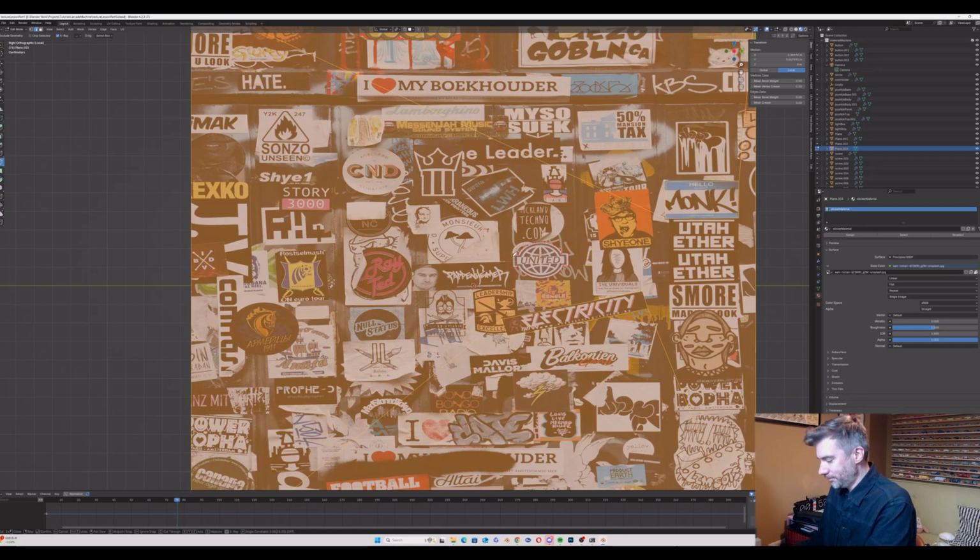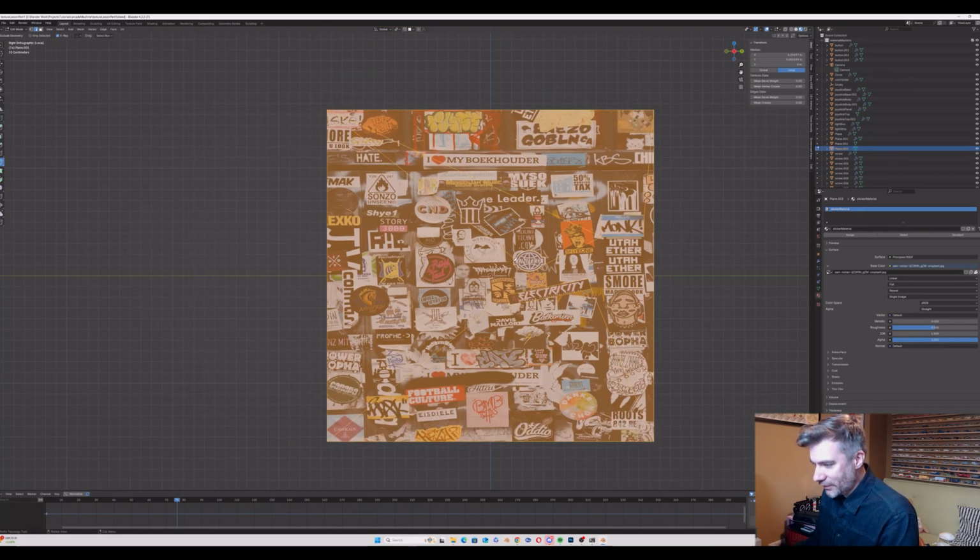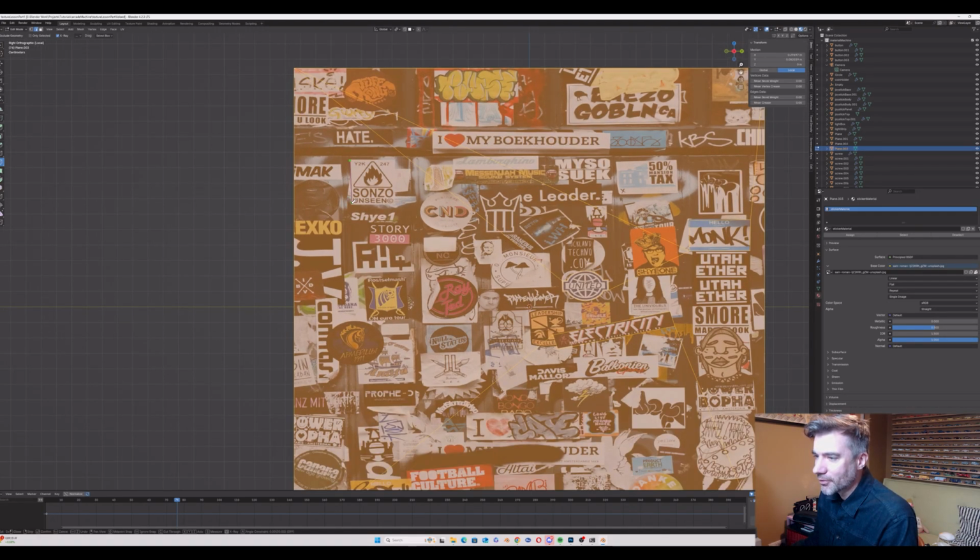And then hit enter. I think that should be enough, unless there's anything else that looks cool. Let's have this one. This looks cool, so we'll just cut this out.